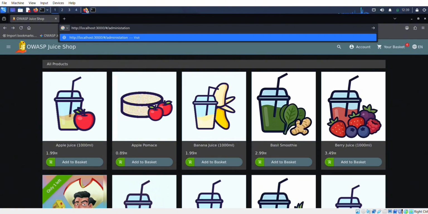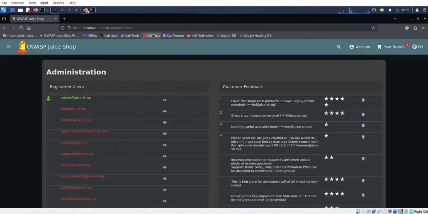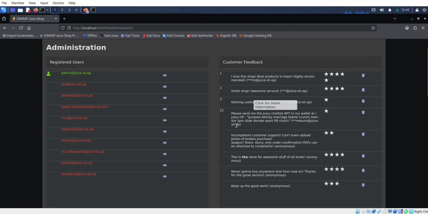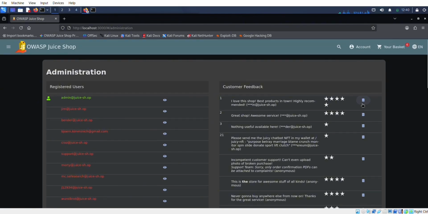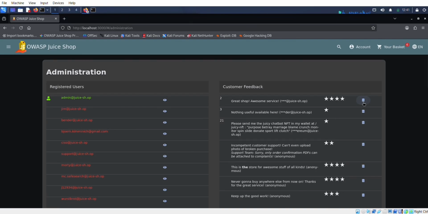By manually changing the URL path to #/administration and hitting enter, the application directly processes the route and grants me access to the hidden dashboard. This exposure allows anyone to leak sensitive customer emails and perform unauthorized destructive actions, such as clicking this trash bin icon to successfully delete a customer feedback directly from the live database.